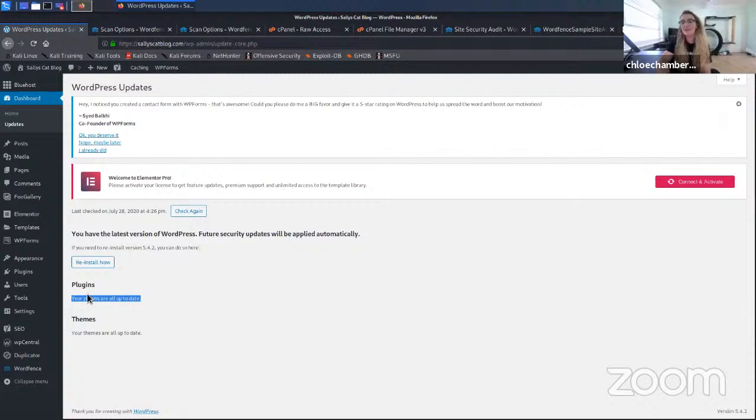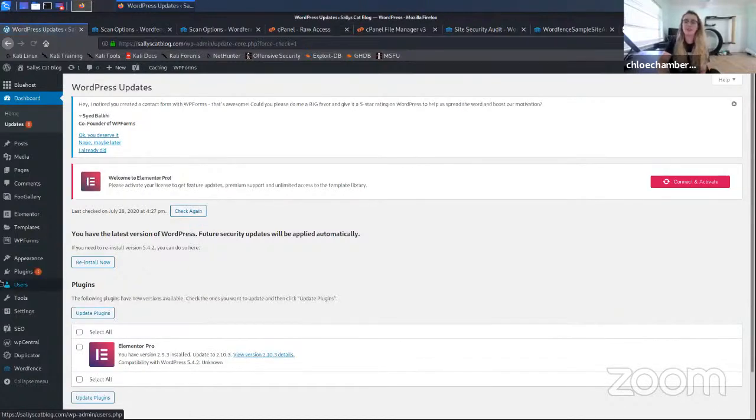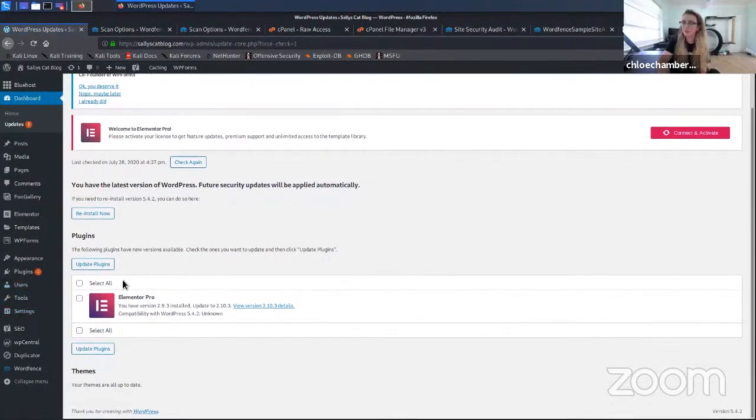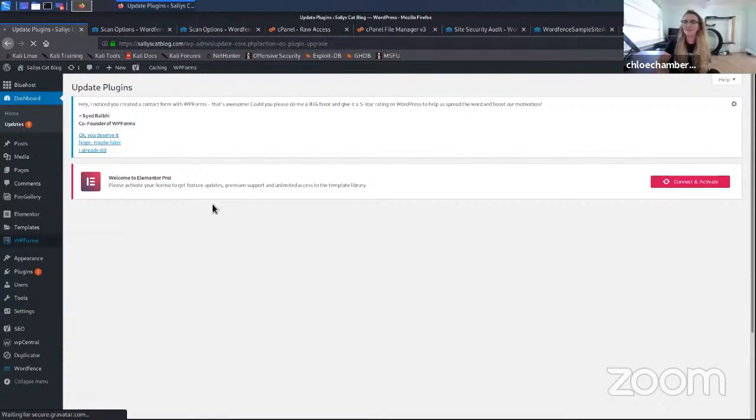But if you did, they would show up right here, and you could just select them all and click update, and those would update for you. You just want to make sure that everything is up to date from here. Right now you can see that everything is up to date. You can also click check again if you want it to run again. And if things aren't up to date, you want to make sure you update those so you don't have any vulnerabilities. See, look at that. We have one right now. After I clicked check again, you can click update plugins, and that will run.